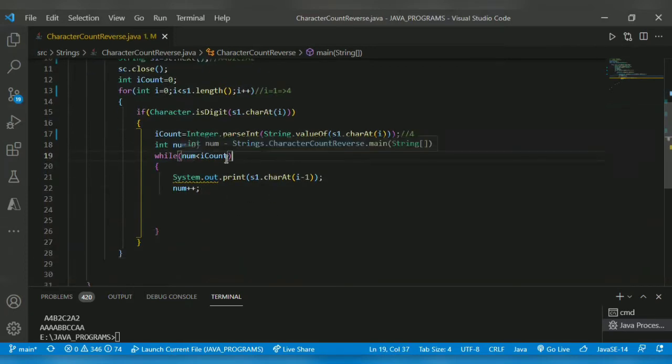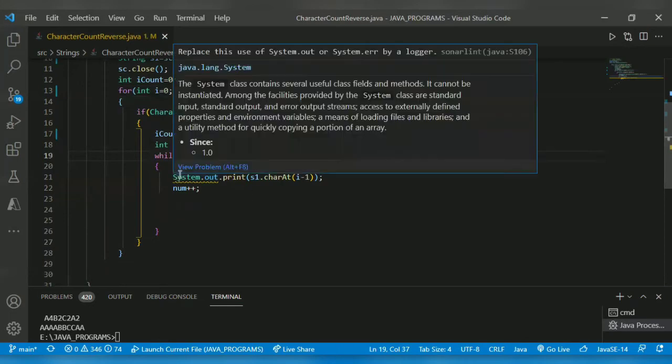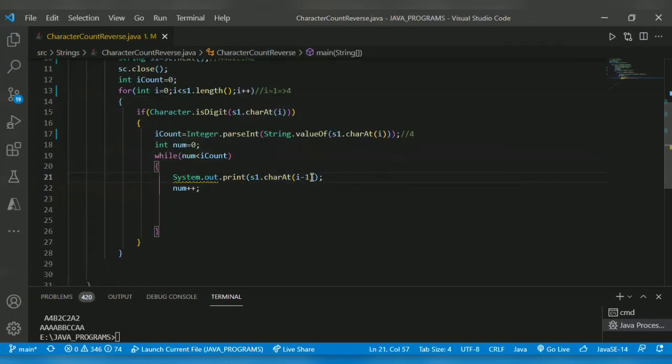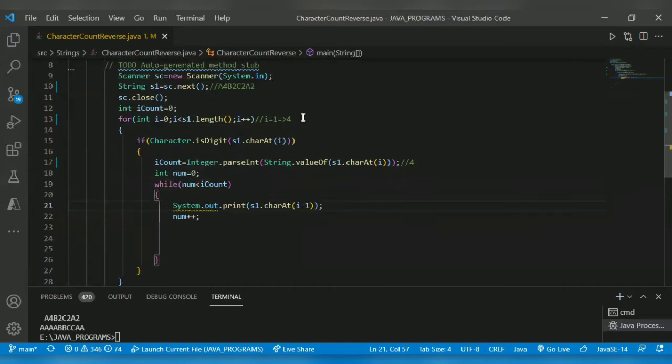After that, we initialize num equal to 0. While num is less than count, 0 is less than 4, so it satisfies the condition. It will print s1.charAt(i minus 1). Here i is 1. 1 minus 1 is 0. So it will print s1.charAt(0), which is A. So it will print A one time. After that, we increment num to 1.